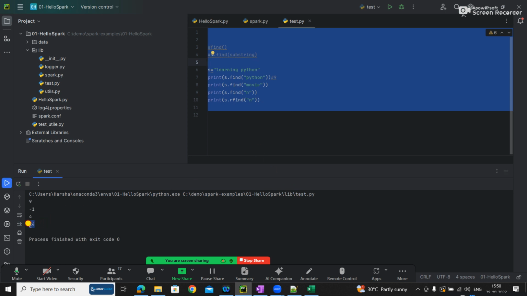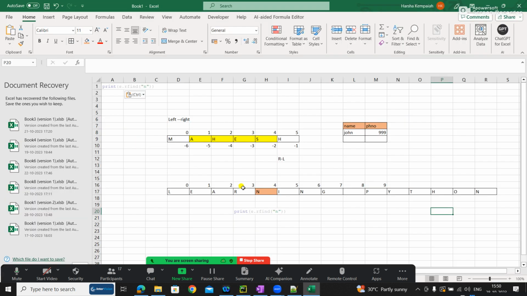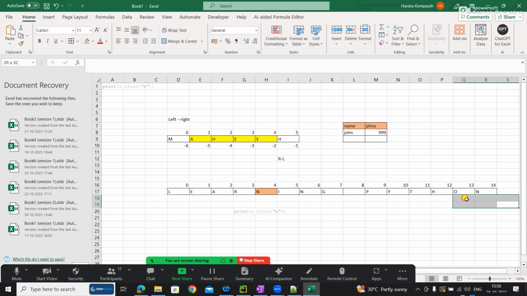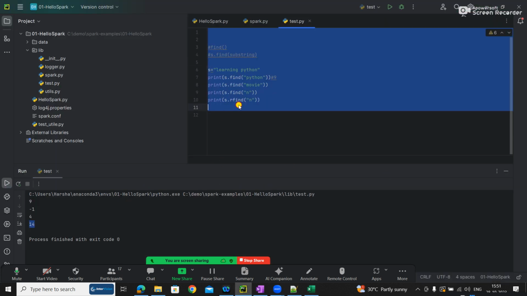So it gave 14. N is at 14. See, the first N gave 4. That means find only goes from left to right. This gave 14. So 9, 10, 11, 12, 13, 14. This rfind will search from right to left. So from right to left, the first index it saw was 14, so it picked up 14.